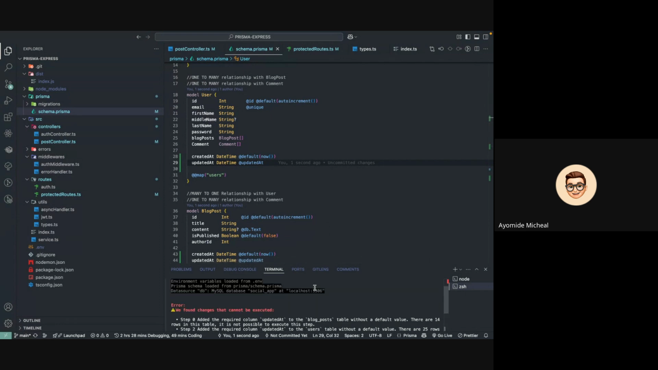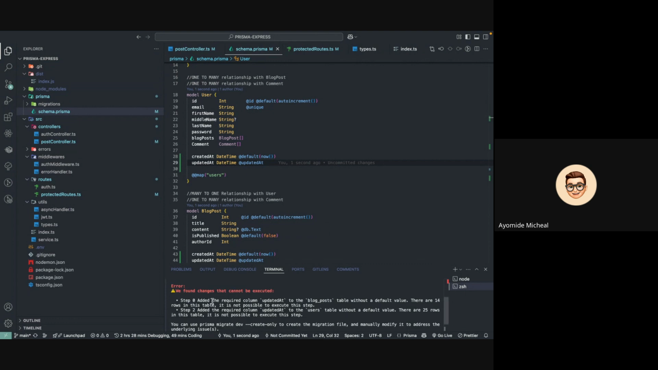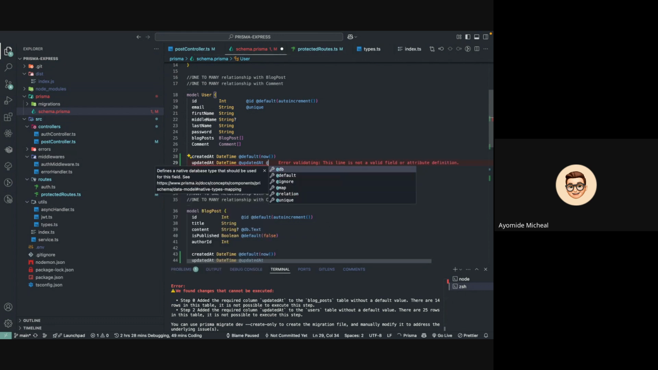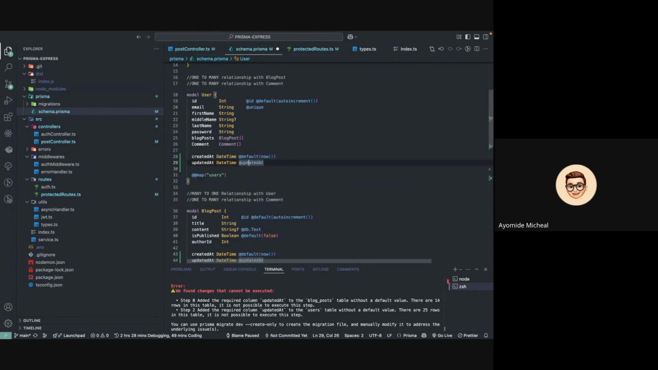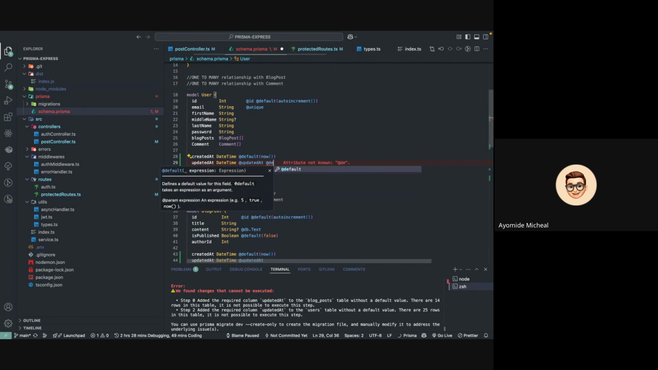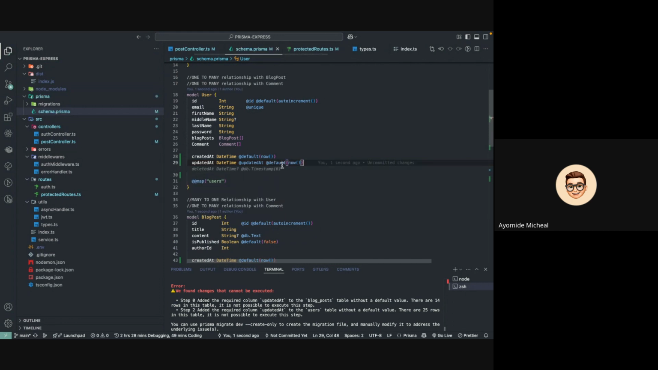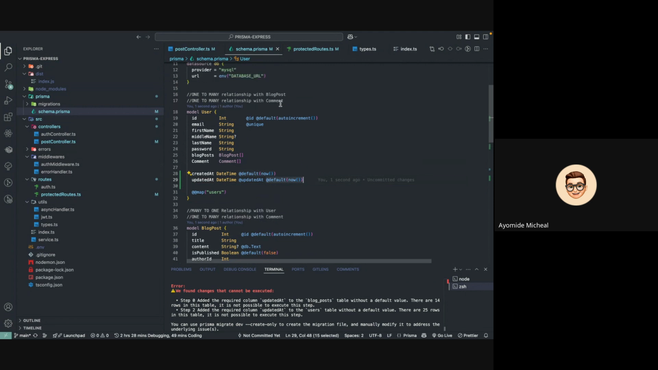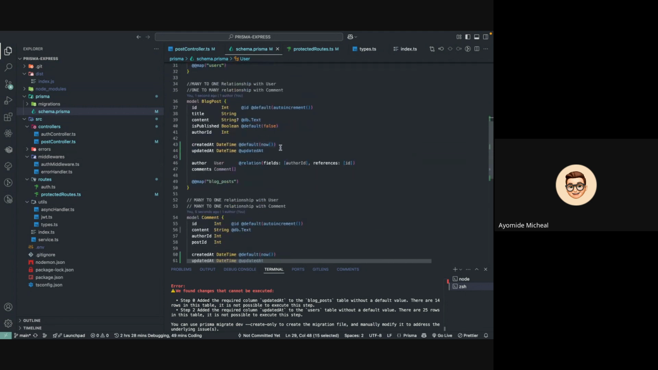Okay, I think we have an error here. We found changes that cannot be executed. All right, because we didn't set the default value for updated at, it is going to cause an error. So we can see, I think nullable. Is it nullable? Yes, it is nullable. Or let's just set the default to now. So the default should be the time the object is being created. Likewise, this one should be now.